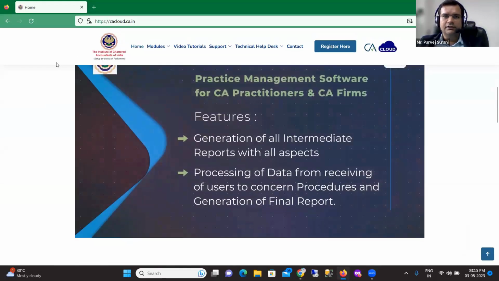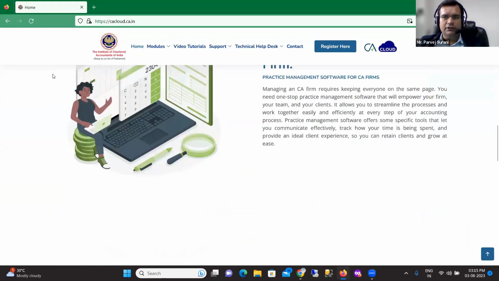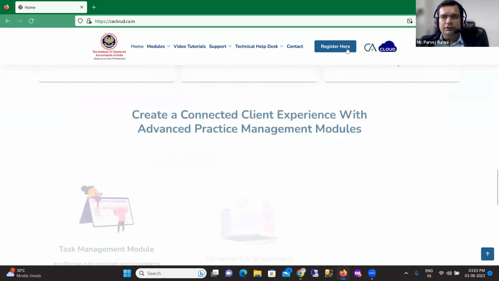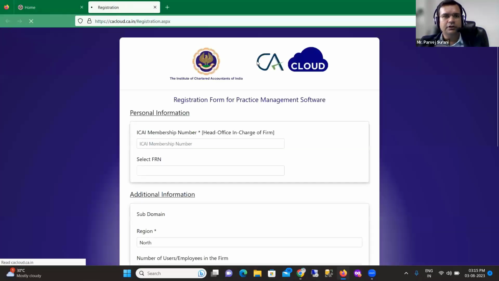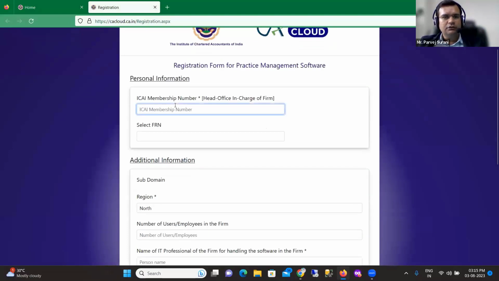The URL is cacloud.ca.in. And here we have given the register button. From here, in the header section, you will get the register here button. When you click on register, you will get one registration form. Here you have to enter the membership number.